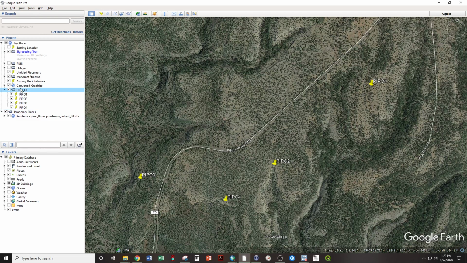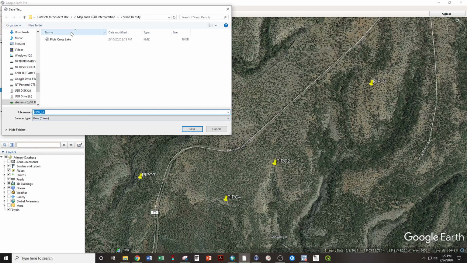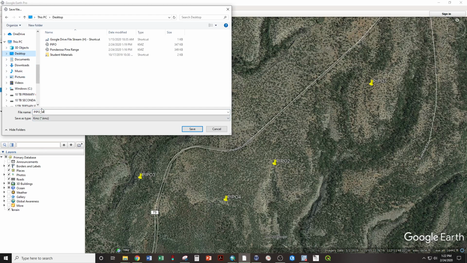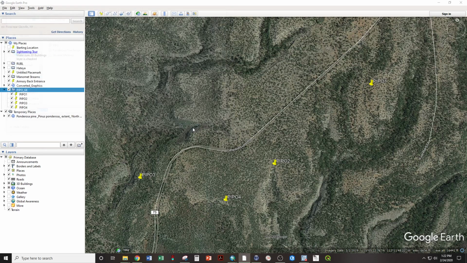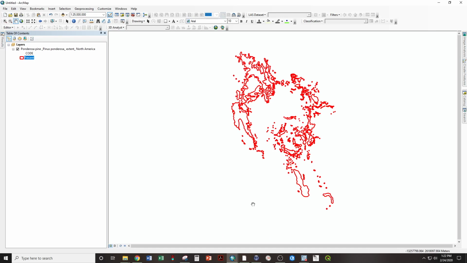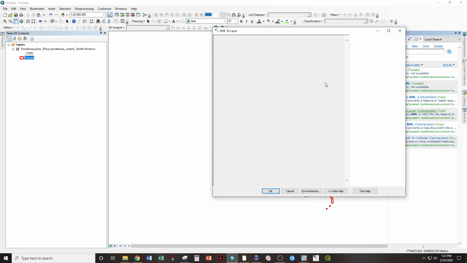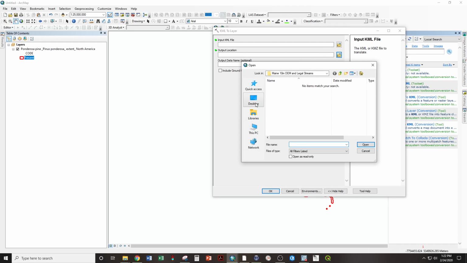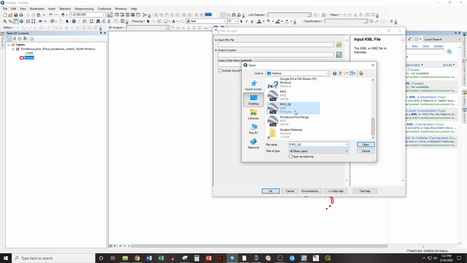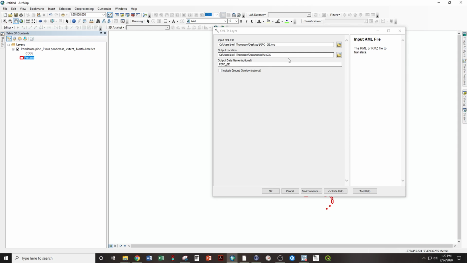We want to bring these back into ArcMap for further analysis. Right-click on the folder containing these, and Save Place As. I'm going to save this to my desktop as Pipo_GE. Save. I'm going to bounce back to ArcMap. Search for KML again, and this time I'm going from KML to Layer. Input KML is Pipo_GE. Output to my default. OK.